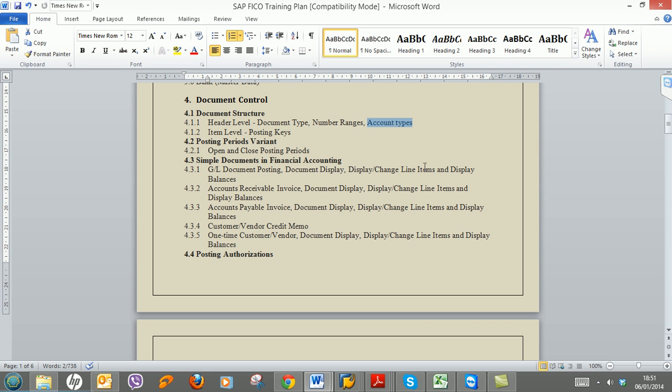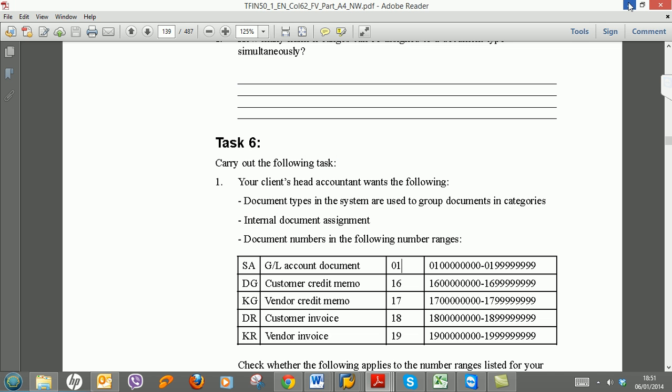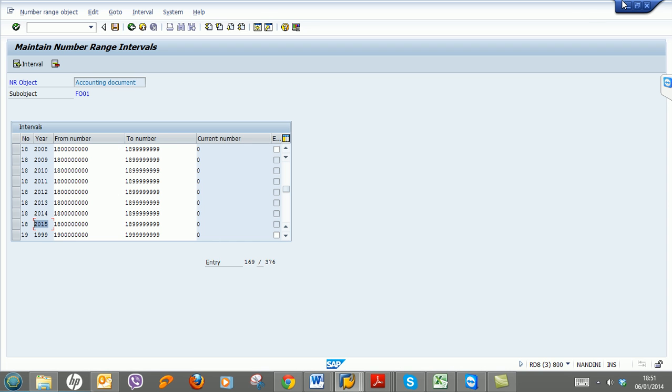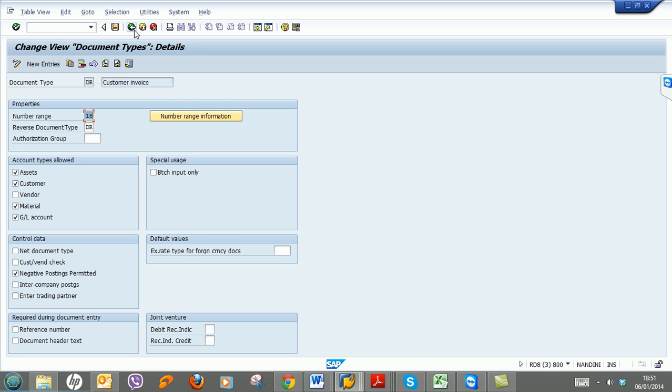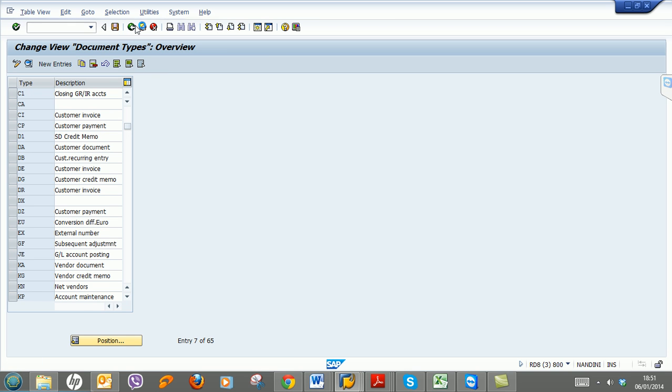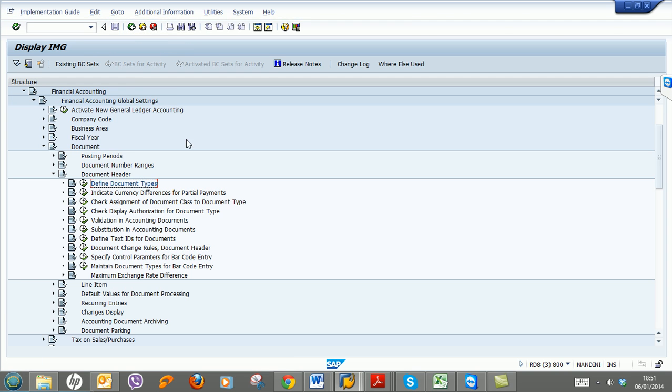Now item level is controlled by the posting keys. Now what is a posting key? A posting key basically is used for debit or credit entry. And again, like document types, these posting keys are provided by SAP. They are predefined in the SAP system.